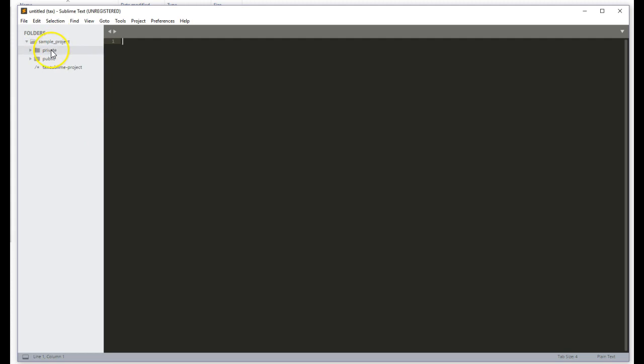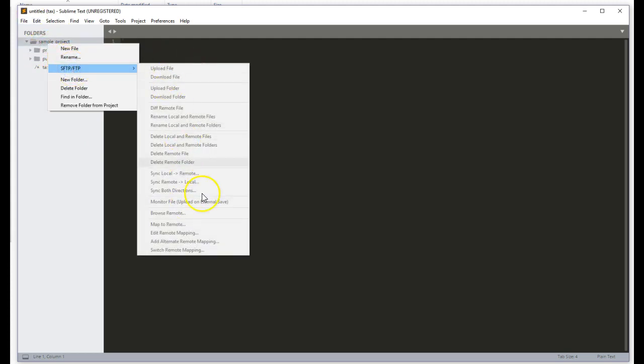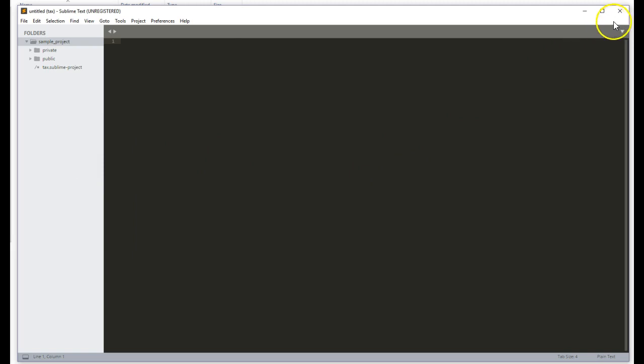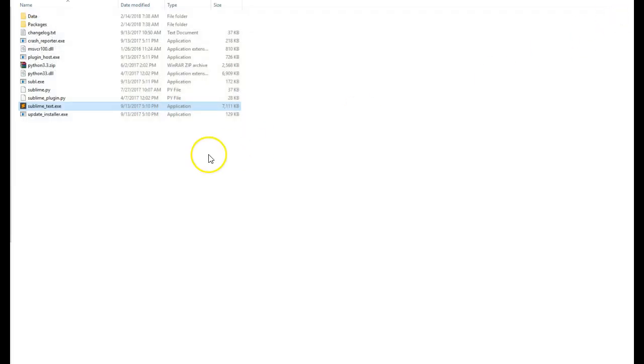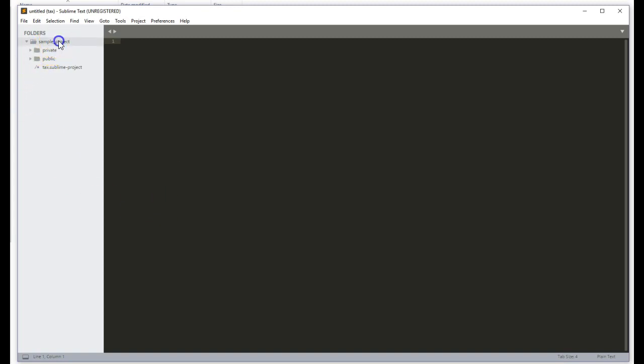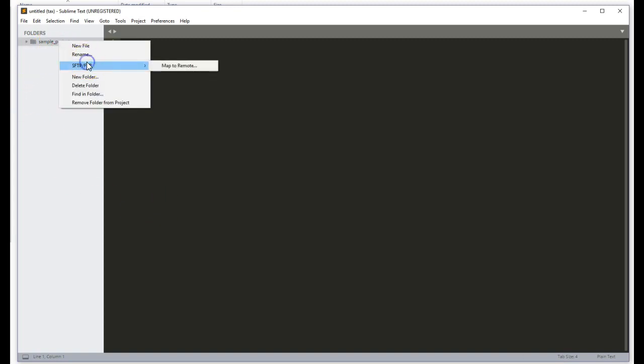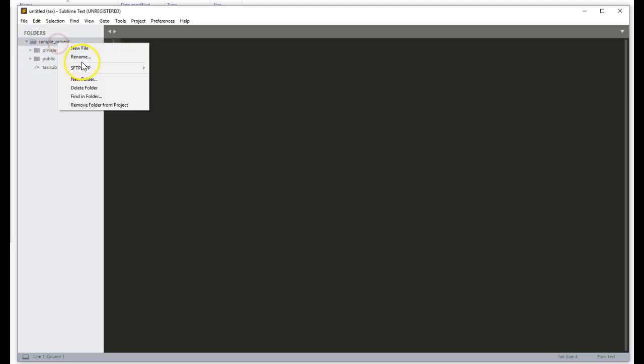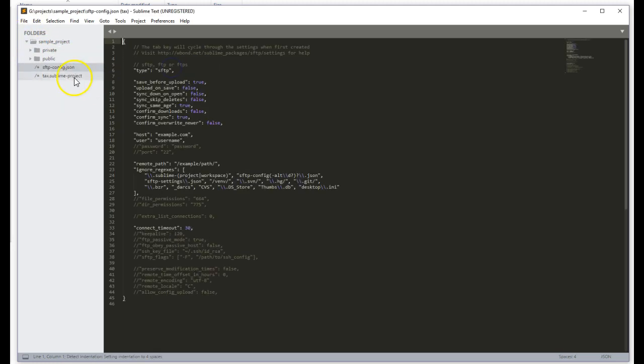Okay, now you'll notice if I come up here and I say, hey, I've got the SFTP, none of these are highlighted. Okay, and that's a little bug on the portable version. Okay, so what you have to do is just close Sublime and run it again. Okay. Now, when you click on it, it's going to give you the map to remote. Okay, so you right click, map to remote, and it's going to actually build this JSON file.